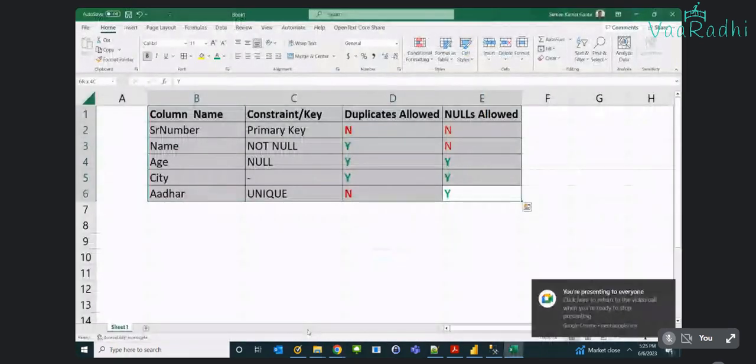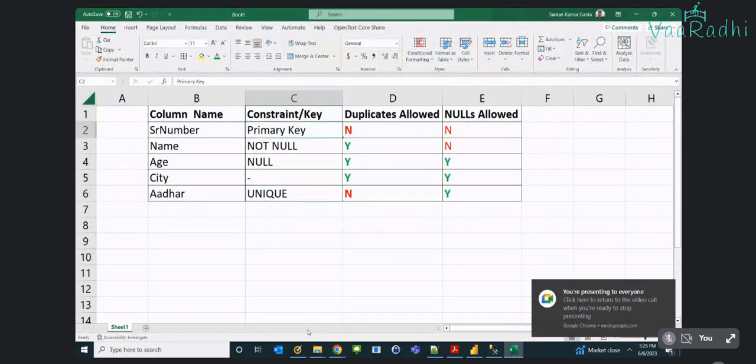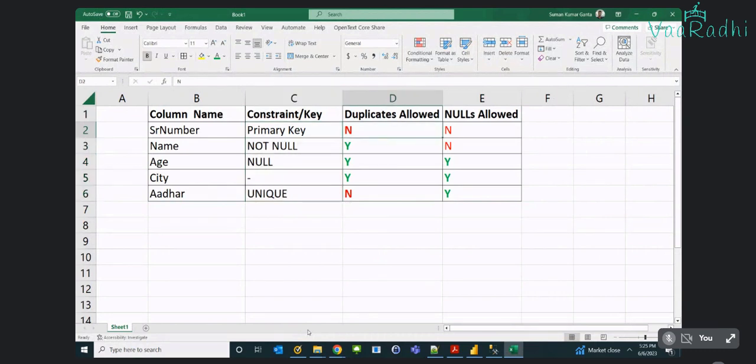So, guys, these are the columns we have used as part of our table, and these are the constraints we have defined against those columns. And as per the constraints, duplicates or nulls are allowed or not allowed. This is the status. I think you people are now clear. Now tell me, which particular key is not allowing both duplicates and nulls? Primary key. Perfect.